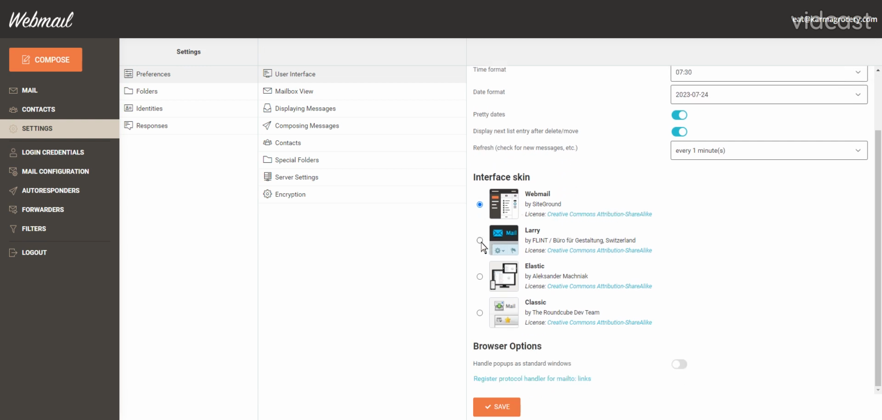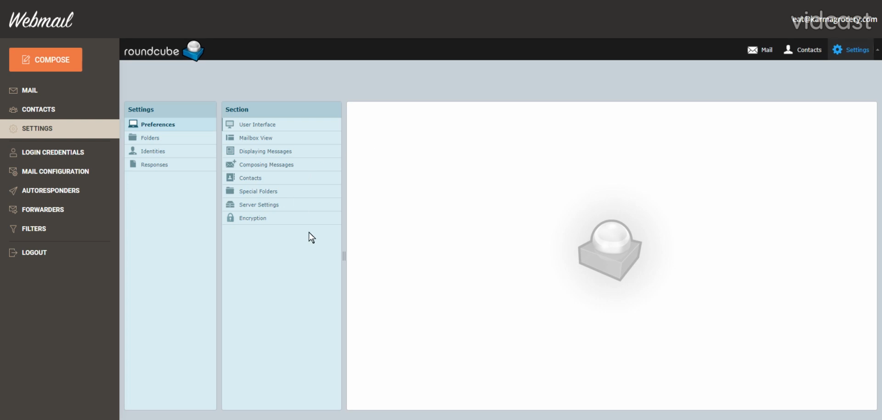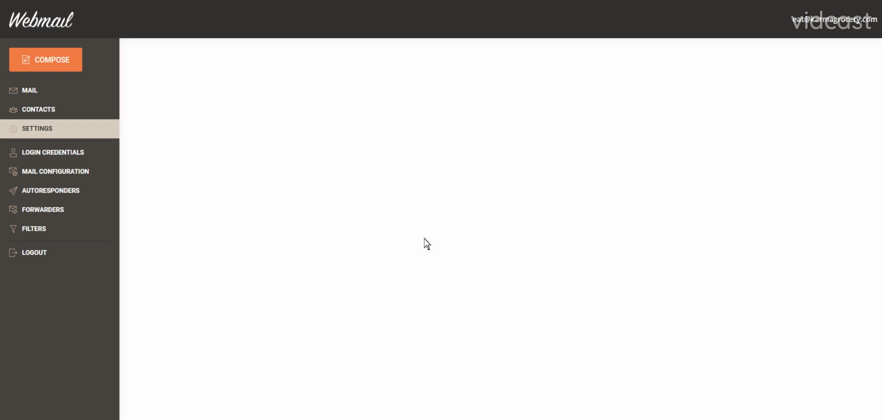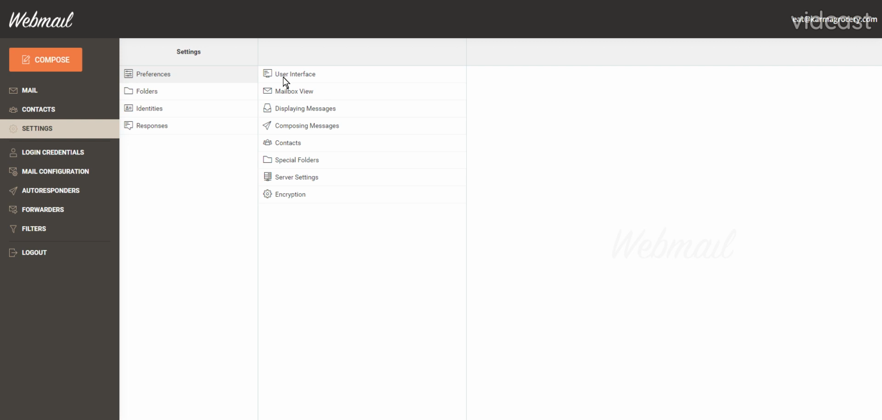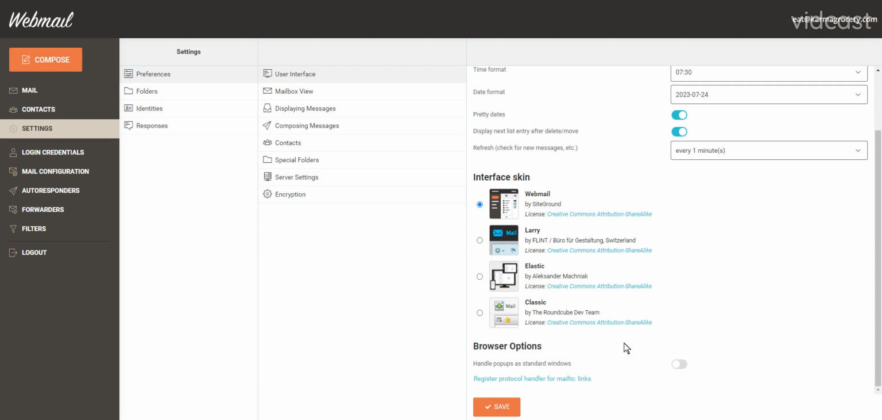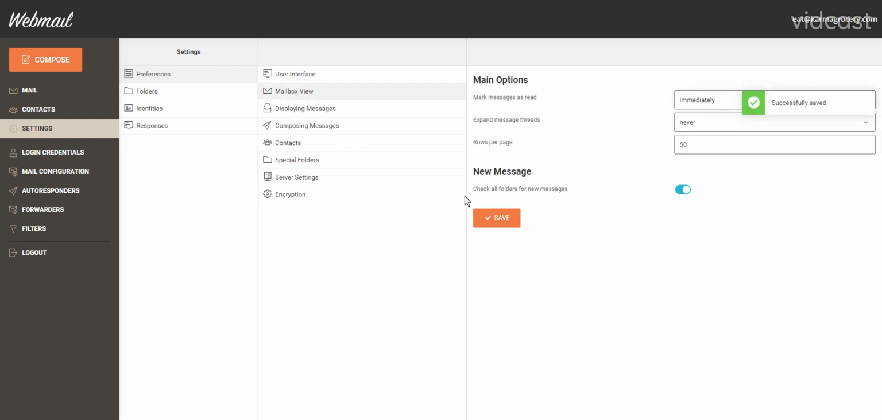These are different interface skins. I prefer Webmail or the Larry. The Classic is out of this world, like crazy behind the times. But the Webmail seems to be the most advanced to me. Back to user interface, it looks like we have everything done here except pop-ups. How you want to handle your pop-ups in standard windows, or if you want to configure them.